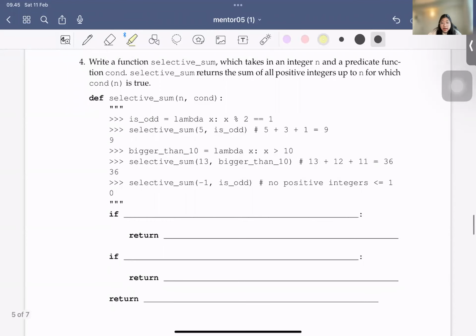Next, let's take a look at the examples given in the problem statement. In the first example here, we are given a lambda function is odd, which returns true if a number is odd and false otherwise. The selective sum then takes 5 and is odd as its arguments, and the expected result is 9. This is because we would like to sum up all the positive numbers up to 5, where is odd returns true, which is 5 plus 3 plus 1, which is 9.